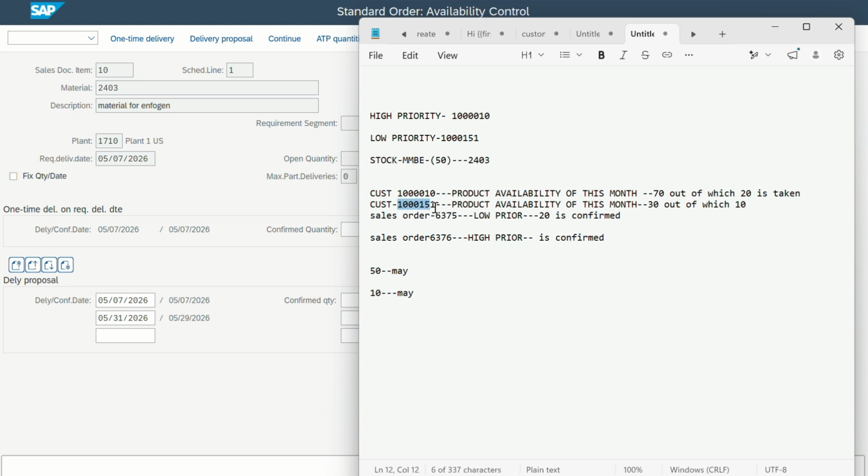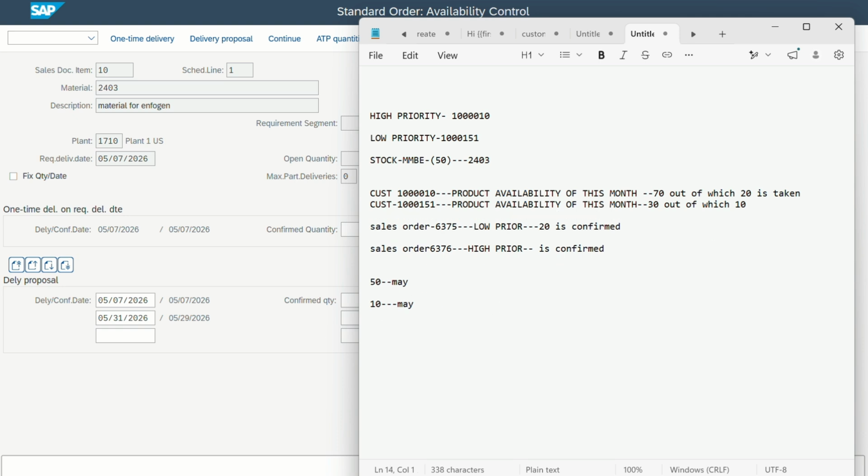Whereas if you see the low priority customer, which we have set with 30, his total availability for this month of the stock is 30, out of which he consumed 10 for this month. But we have also activated forward consumption for this particular customer so he can lend product from next month also.